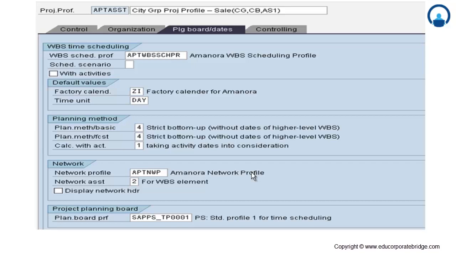Then the network profile: what kinds of activity I need to create in the system can be configured in the network profile. And the planning board profile, where I have to maintain the Gantt chart related settings. So how my Gantt chart should be reflected can be set in the planning board profile.